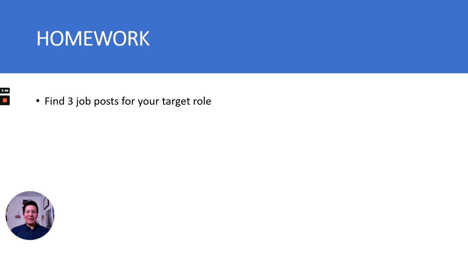Now, your homework for this section. Your homework for this section is to find 3 job posts that are directly tied to that target job that you have found previously. My recommendation: use Boolean searching to make sure it doesn't take you too long, and also because it's a skill that you need to be really good at. You're going to be using it a lot and it's going to save you a lot of time. Now once you're done with that, we'll see you in the next section.